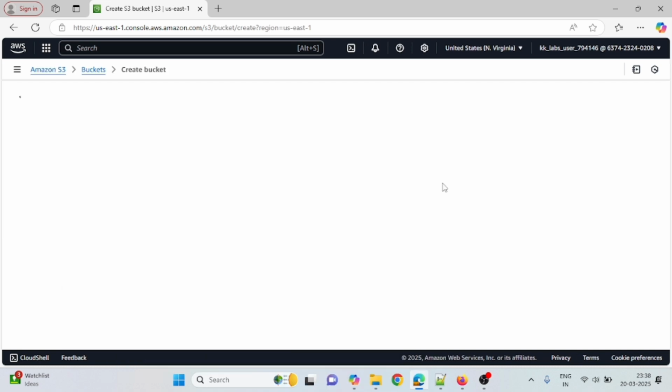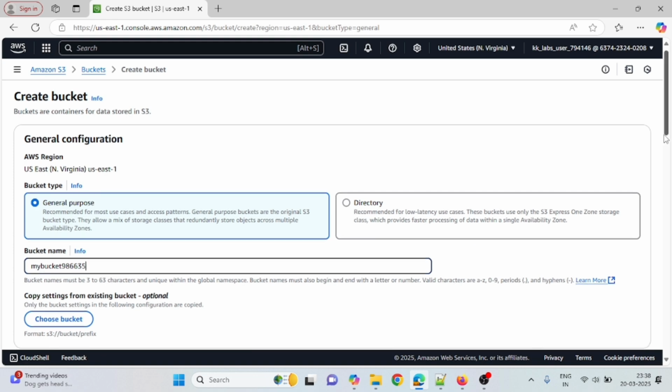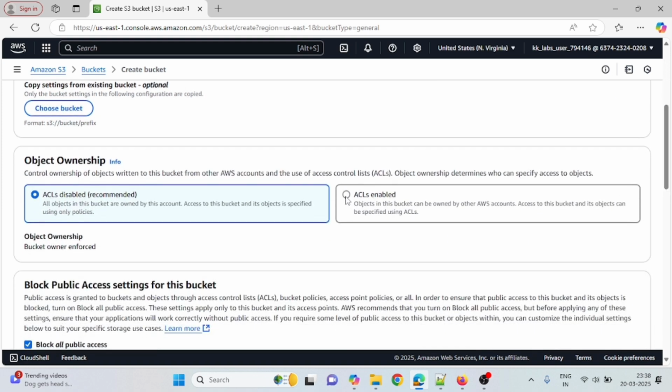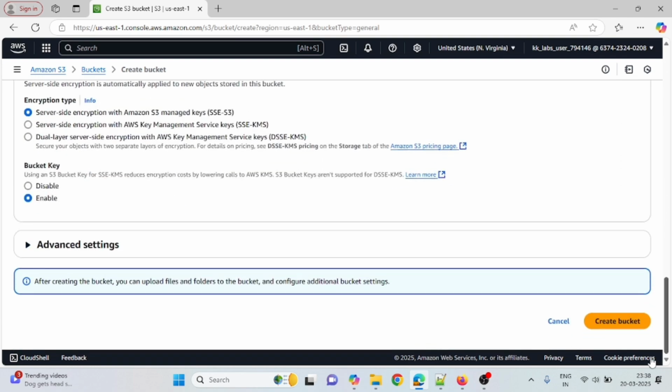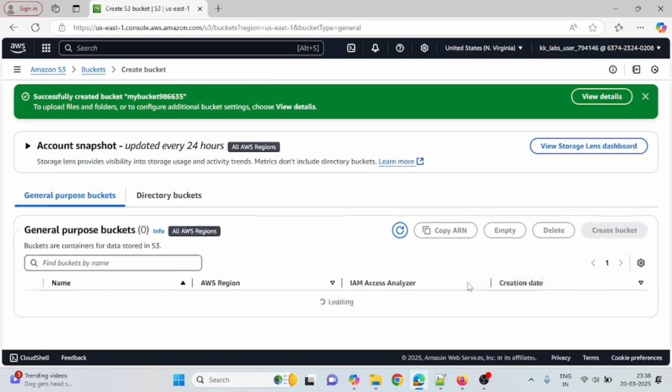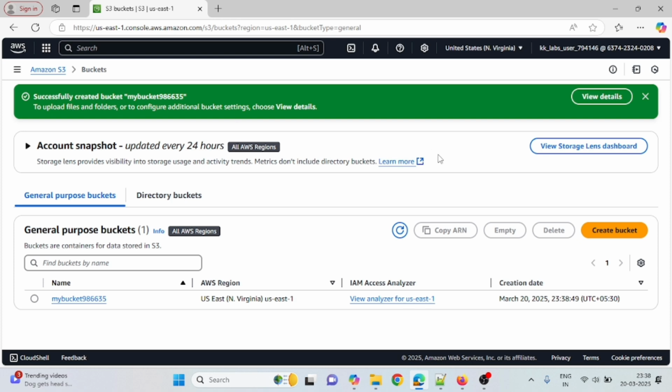Create the bucket, and the bucket name you need to give here, my bucket, and the name should be unique, so I'm giving some numbers. Okay, and next, you have to enable ACL. Next, click on create bucket. So the bucket is created successfully. My bucket name is my bucket 986635.